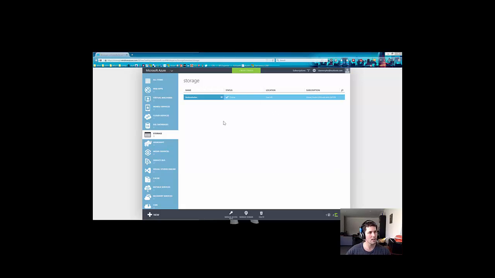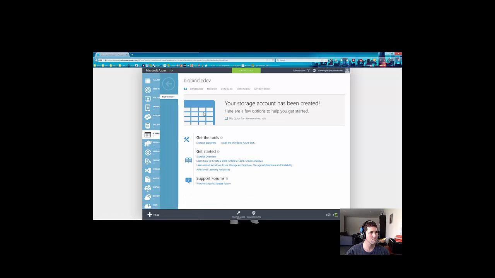Once I'm inside this Azure portal, on the left-hand side here, we have my storage container. Inside storage, I can create new blob storage containers to hold all this information. You see I have one already. It's called Blob Indie Dev. So I'll click on that, and you can see how I use it in my day-to-day workflow.